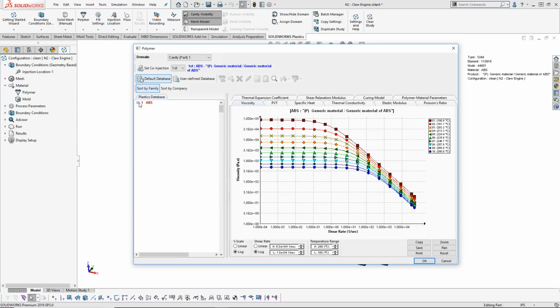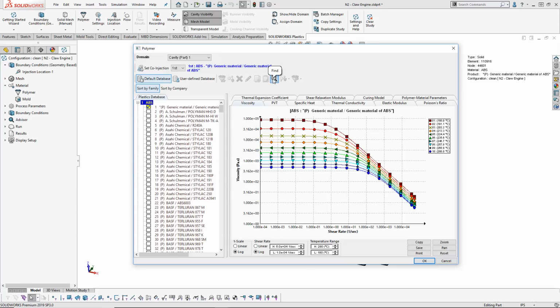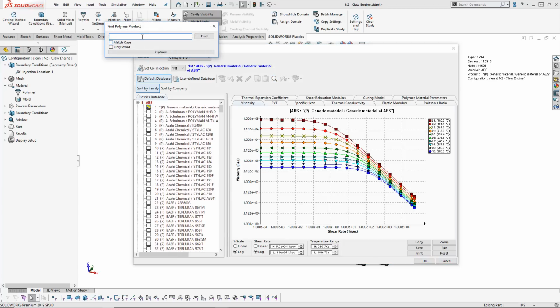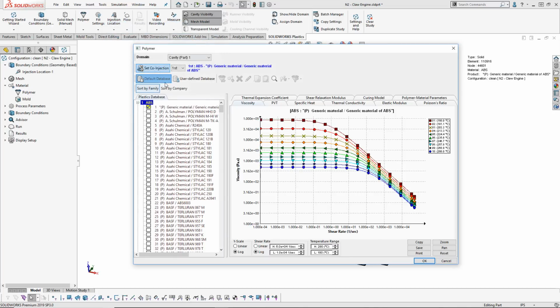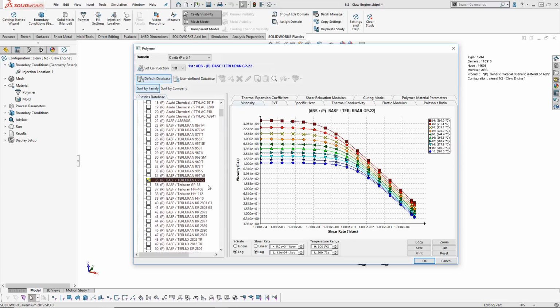So if I want an ABS, we have the ability to search. I can search for a specific material. I can come in and look at different materials. I can look up certain ones that I want. I want that one. Okay.